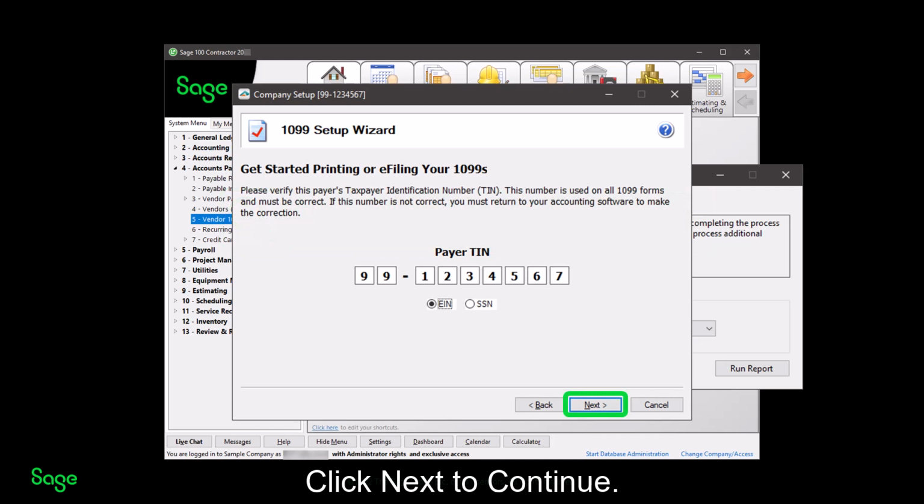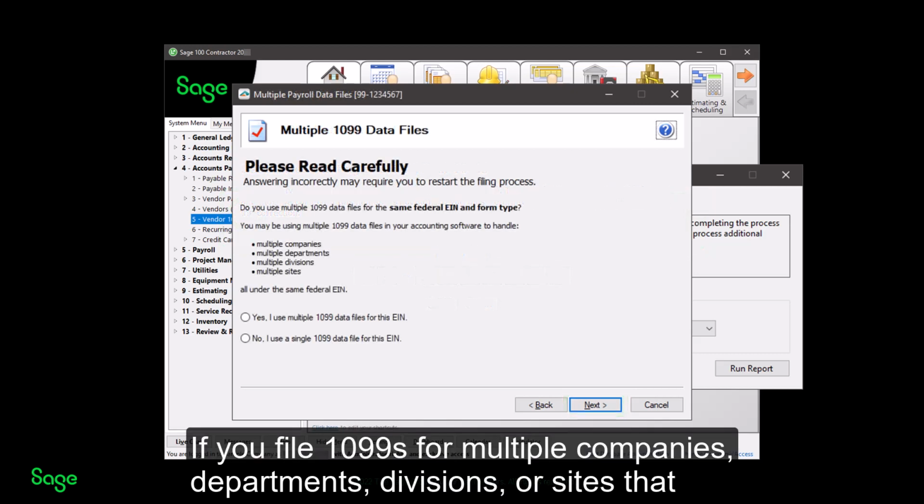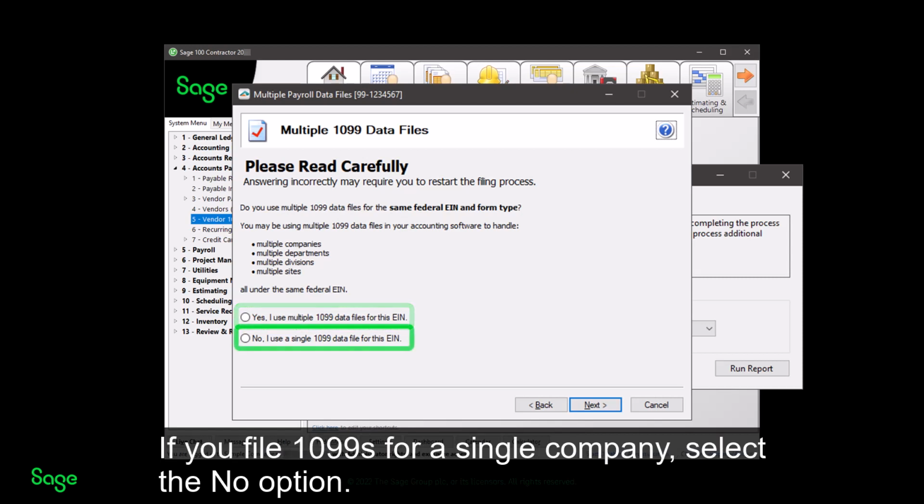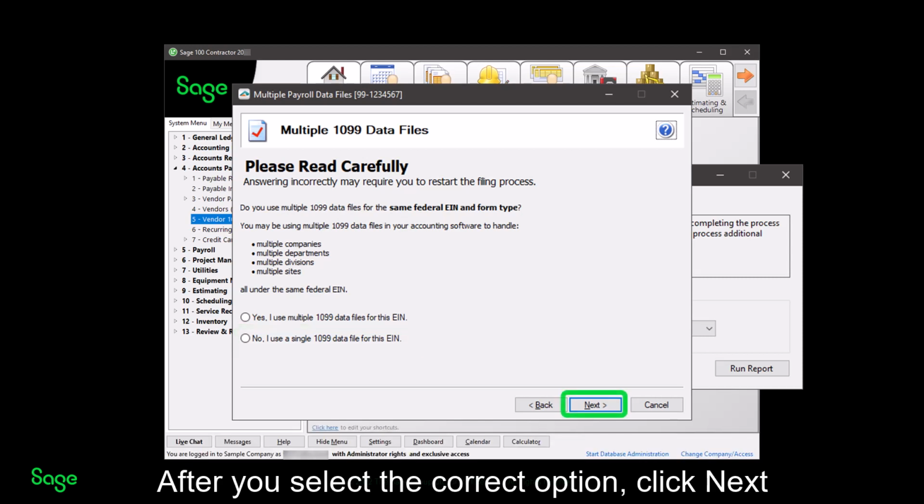Click Next to continue. If you file 1099s for multiple companies, departments, divisions, or sites that use the same federal identification number, you must select the Yes option. If you file 1099s for a single company, select the No option. After you select the correct option, click Next.